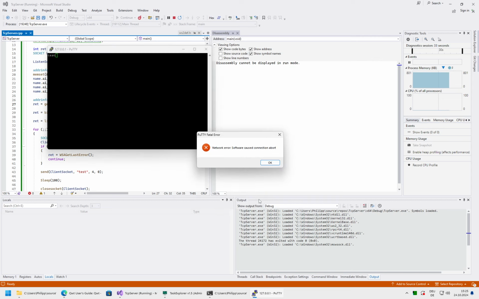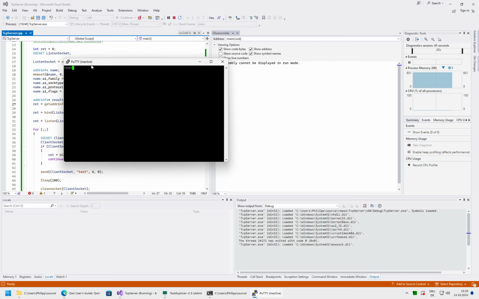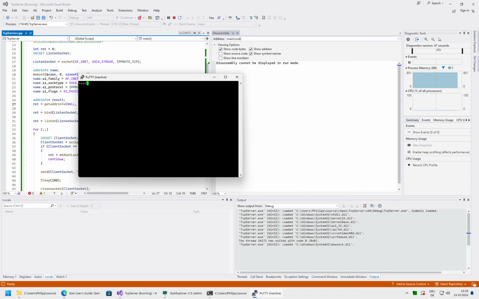And as you see, we have received the text test, and PuTTY is complaining that the connection was aborted, because PuTTY would not expect the remote site to close it. Since it's a terminal application, it won't be the participating party to close the connection. So here we just close it. And now, how can we make this better?